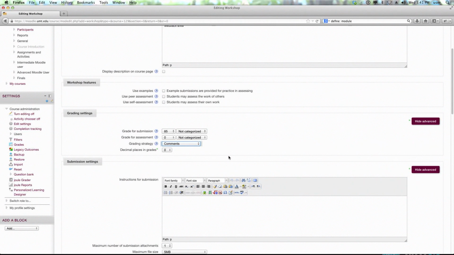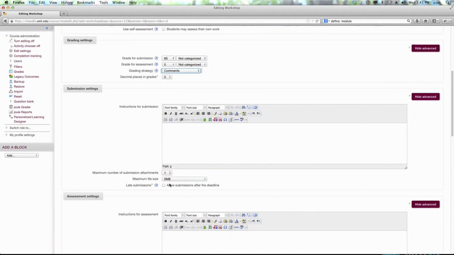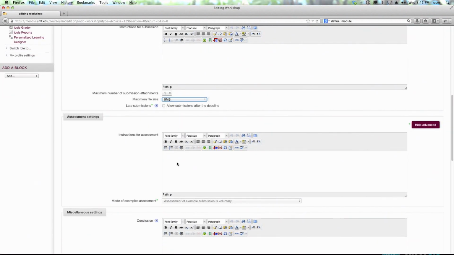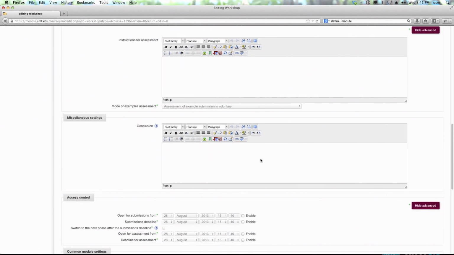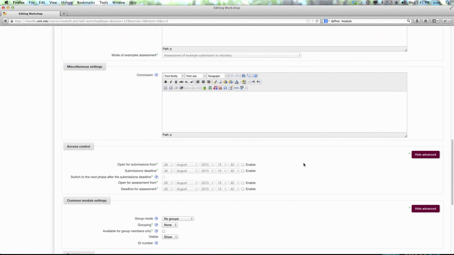Submission settings allow the instructor to leave students instructions for submitting, change the maximum number of submission attachments, and also customize the maximum file size that will be accepted into the workshop. Below this, assessment settings allow for leaving assessment instructions. And further down is a conclusion field for leaving messages to students who have completed the activity.